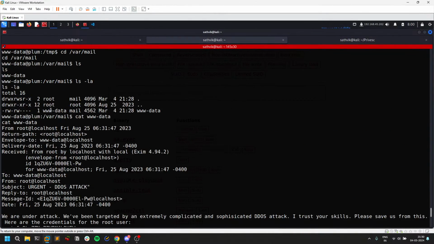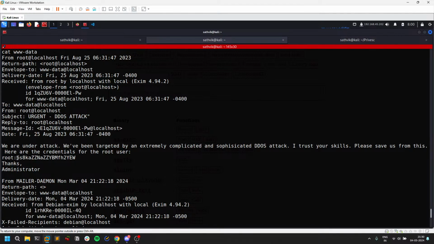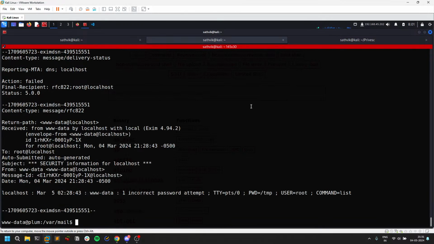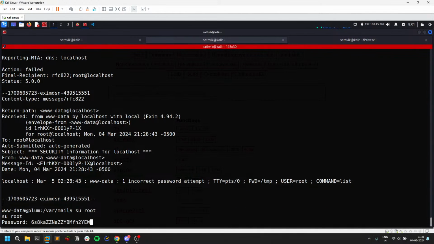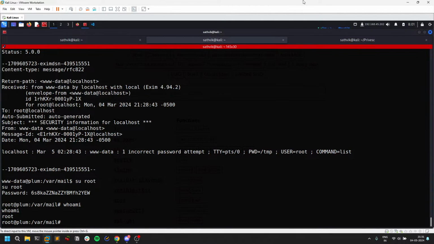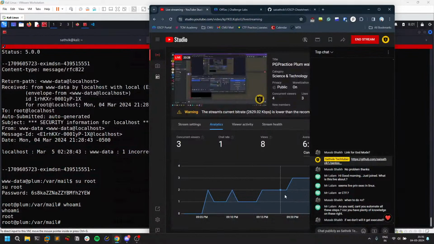This is the reason why I told you. Most of the machines even contain this var mail, but we tend to not check that. We need to check it out because this is a CTF, so there is definitely a way around. It's better to check that out. Now we got the password. So su root, just paste the password. Who am I? I'm root. Done. It's game over. Hope it's clear.